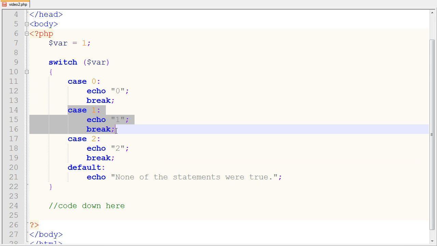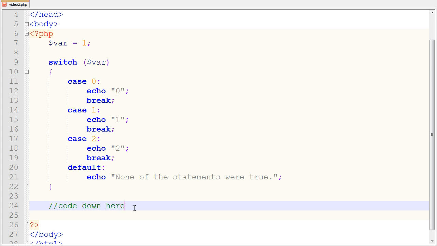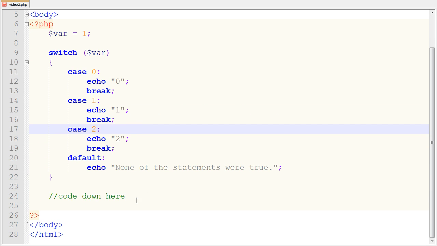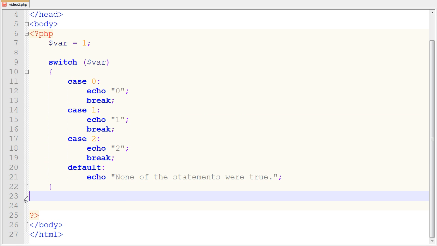Same for if it equals 1. It'll say, okay, well, it equals 1. We echoed 1, so let's go ahead and get out of the switch case statement. And then it'll do the code down here. Simple enough, right? We don't need it on the default because the default is the last piece of the code inside the switch case statement. So you don't have to ever write a break command right there. Alright, let me get rid of that.